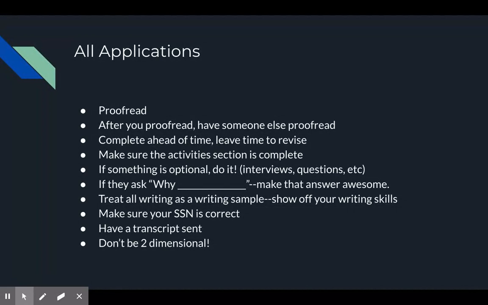Complete your application ahead of time so that you have time to revise it. Make sure the activity section is complete. If something is optional, do it, such as interviews, extra questions, etc. They are looking for students who are showing that they want this. If they ask, why UMass or why Wheaton, make that answer awesome. They are truly looking for students who are a good fit for their college. And they're also looking at that as a writing sample. They want to know that you've actually done your research.